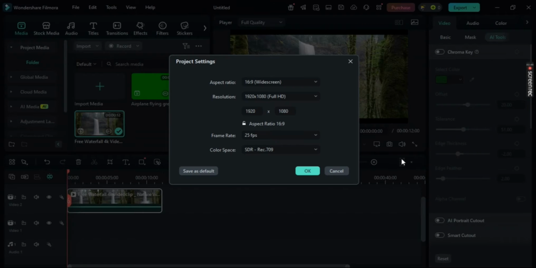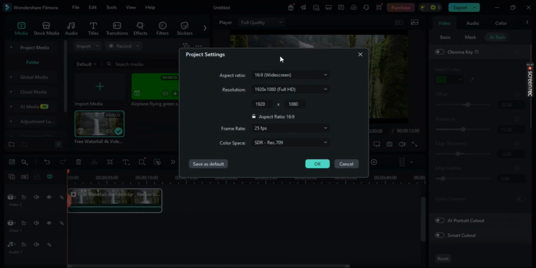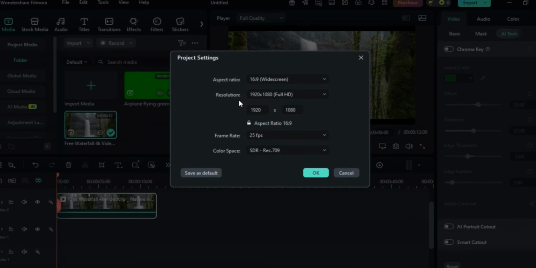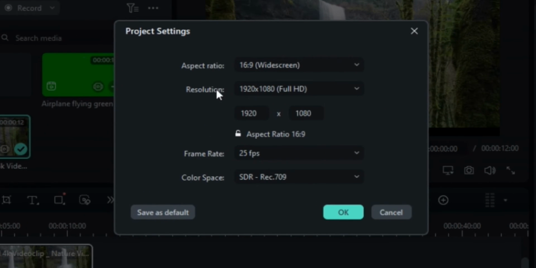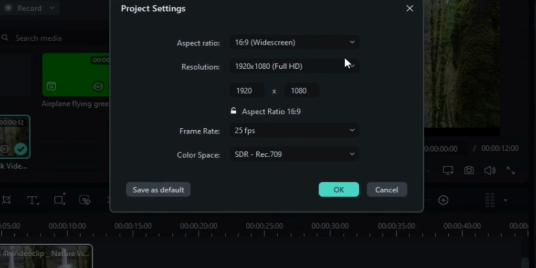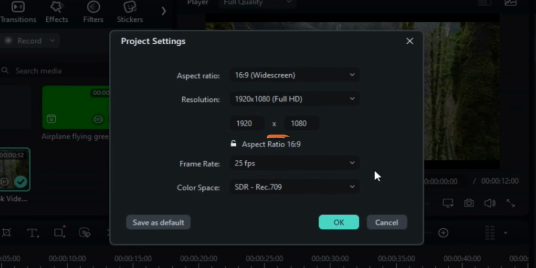Once you've done that, here you can see various options here: aspect ratio, resolution, and so much more. Now, in order to change frame rate, you can see this frame rate drop down button right here. So simply click on it.